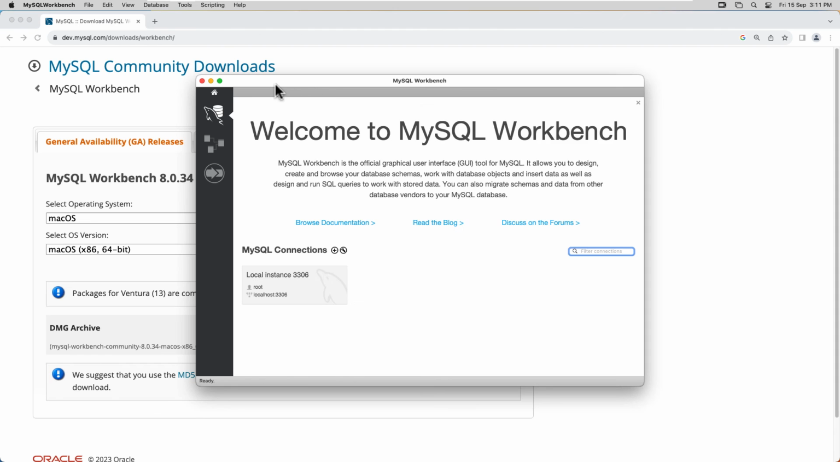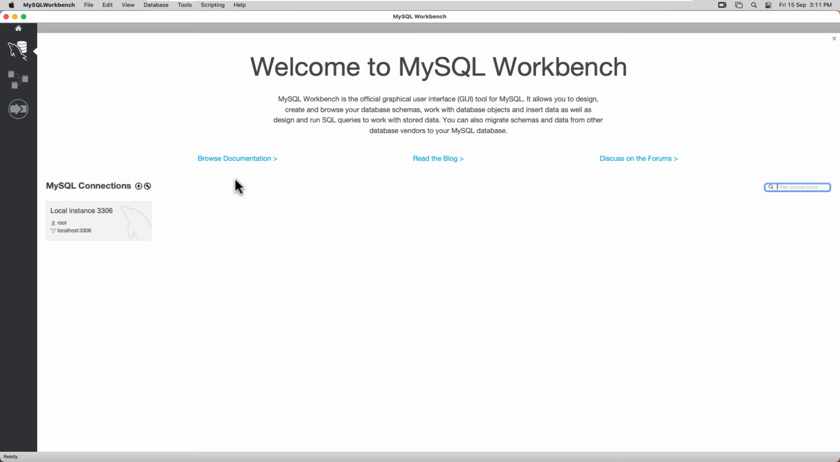So you will see this interface, something like this. And you can read the description here. So MySQL Workbench is an official graphic user interface tool for MySQL. Okay, so this is provided to us by MySQL itself, and it allows you to design, create, and browse our database. And you will see one connection already created over here. So how it works is, since this is a client which you can use to connect to the server, we have to create connections. So you have a connection here already created.